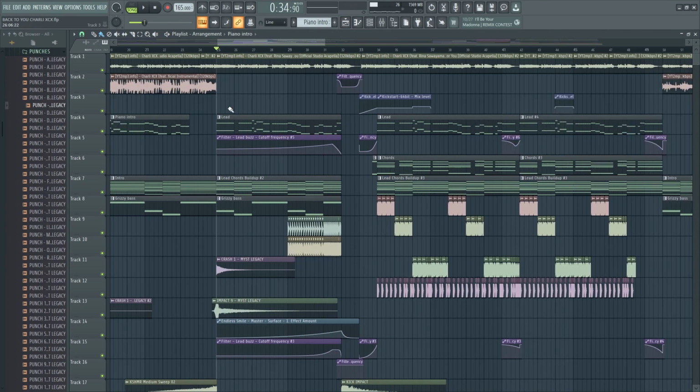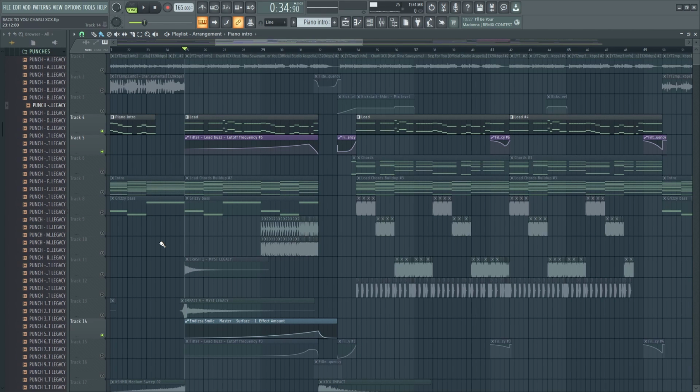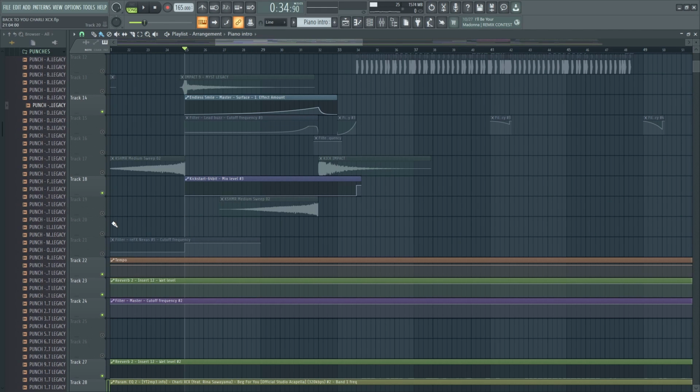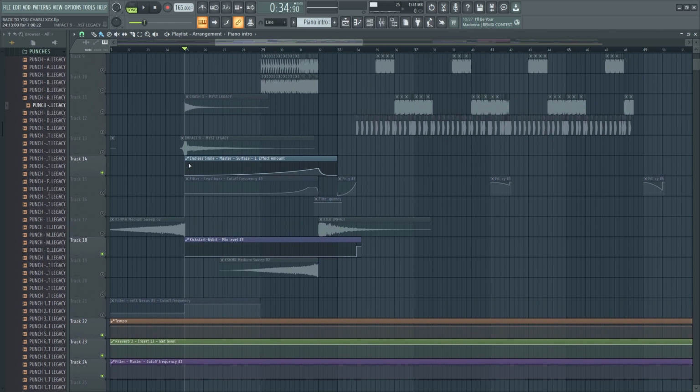For the build-up, I let the lead fade in. And when I fade the lead in, I cut off the kickstart because I don't want the bounciness. And I add an endless smile to create some tension. It sounds like this.